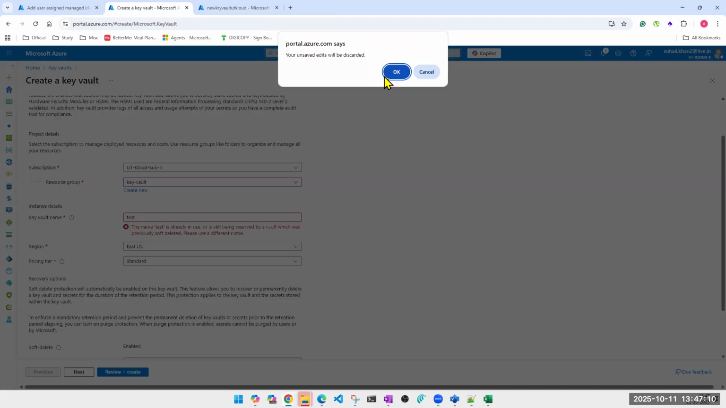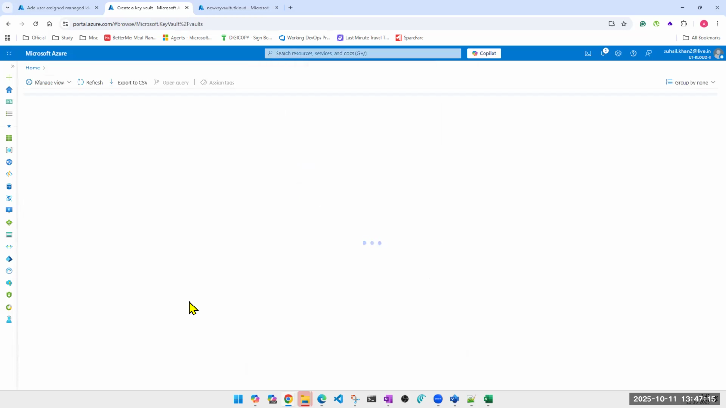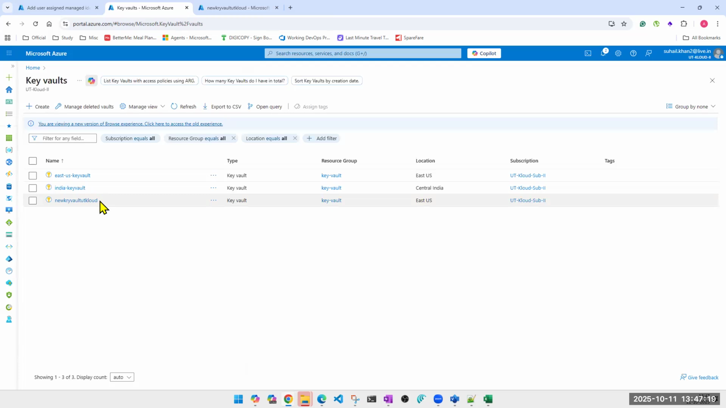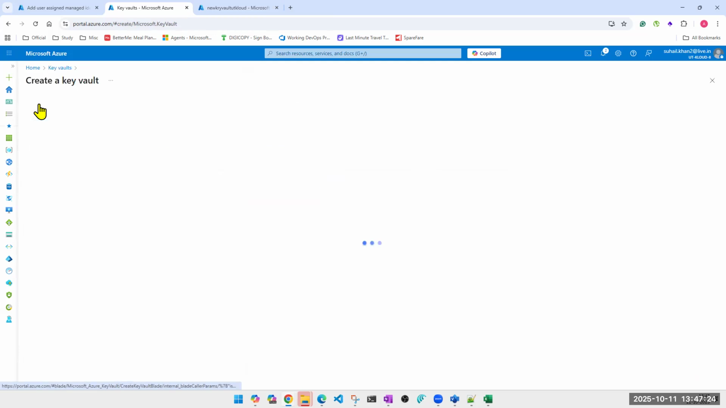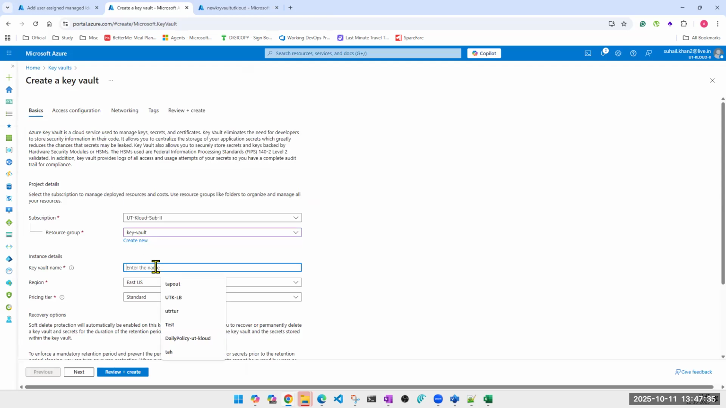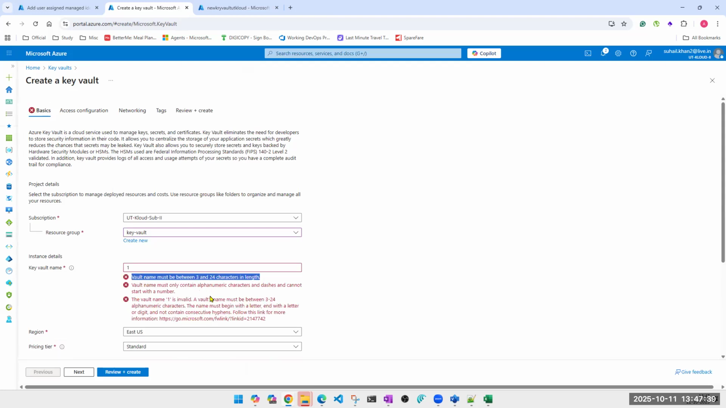Let's see. If I show you my existing key vaults, look at this. I don't have any key vault which says test. Yet I'm not able to create any key vault named test. Why? Because it has to be universally unique. Universally as in Azure. So even if some other person in another subscription has a key vault named test, I won't be able to create it. It has to be minimum 3 characters, maximum 24 characters in length, all lowercase. Even if I type this one, I think it won't take.